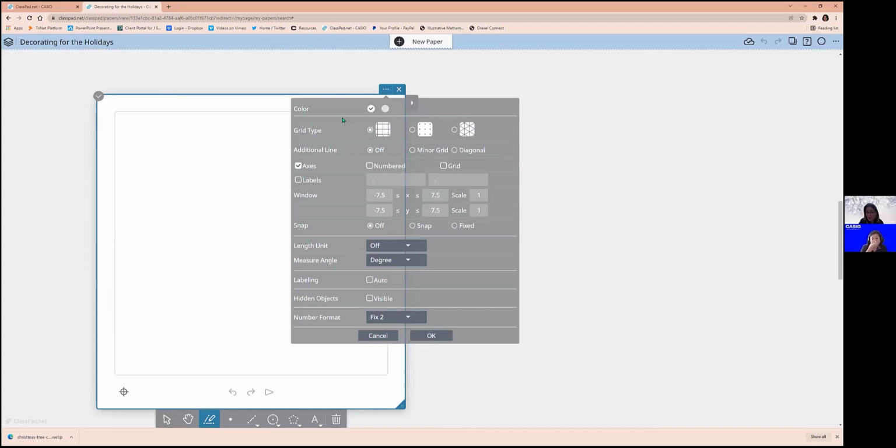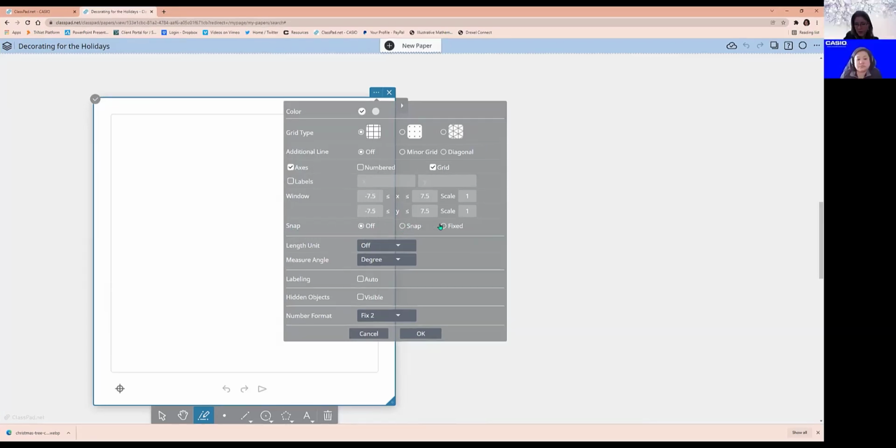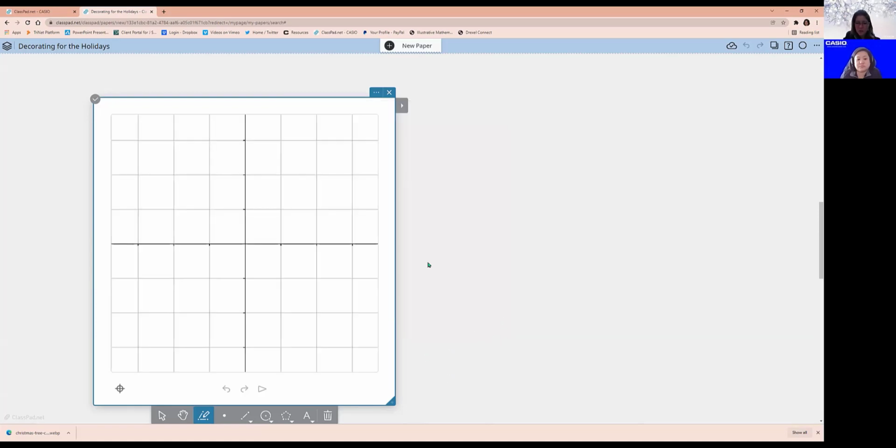All I had to do is go into settings, click axes. I don't need the numbers. I am going to turn on a grid. And down here, you'll see this word called snap and fixed. That just means that when you construct something, it snaps right to a perfect grid, because I want my snowflake to be perfect, because that's what I like. So I'm going to hit snap so that it snaps. So here's what you see now.